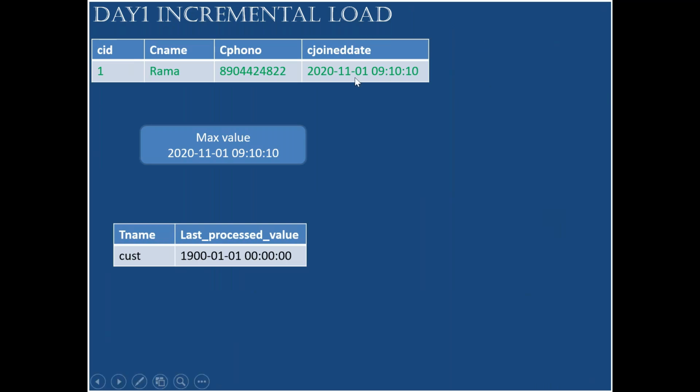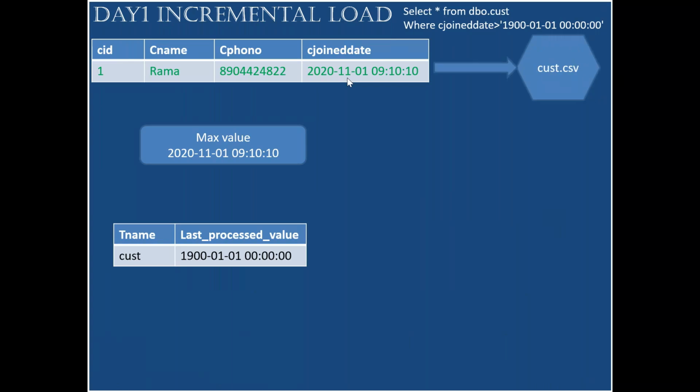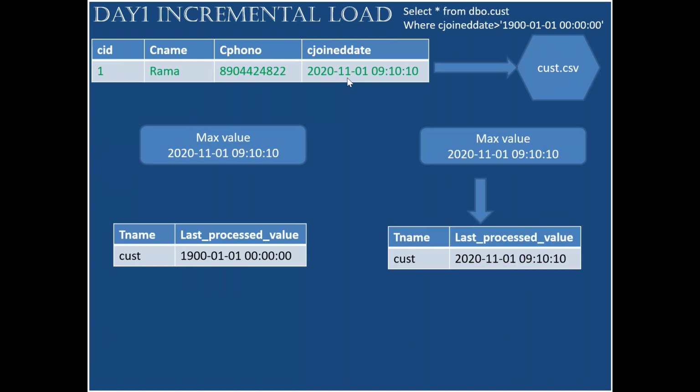So what should be the query I need to fire on the source to get incremental records, team? Greater than 1900-01-01. Select star from the first table, let's say, where C join date is greater than 1900/01/01, like this. When I query, it will give one record that I'll copy into the data lake. Then we will take this max value and update the last processed value.